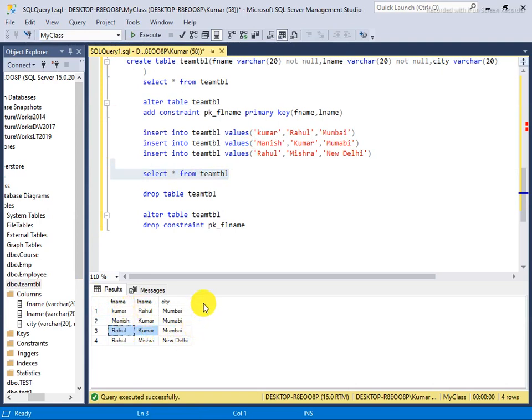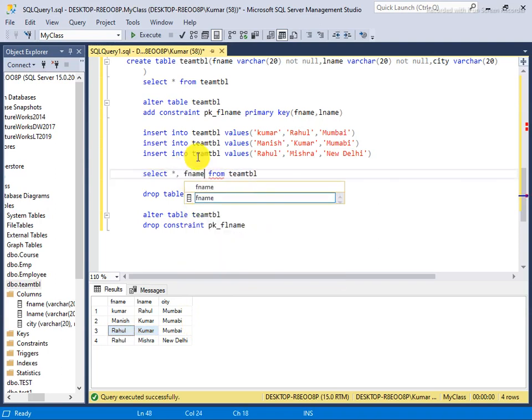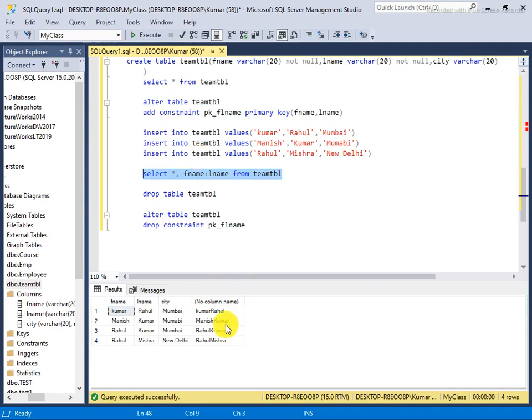The combination would be like this. If I say F name plus L name, then finally in this way it will check in here, which is Kumar Rahul. It's always unique. It's unique and it's unique. Okay, so it will work on a combination basis. It is the better way.